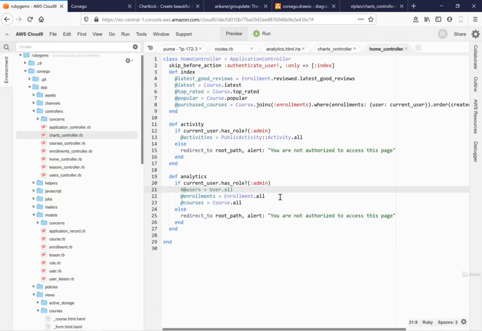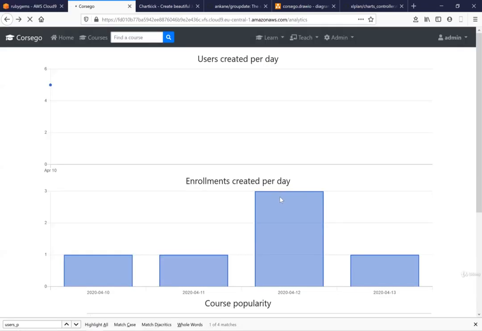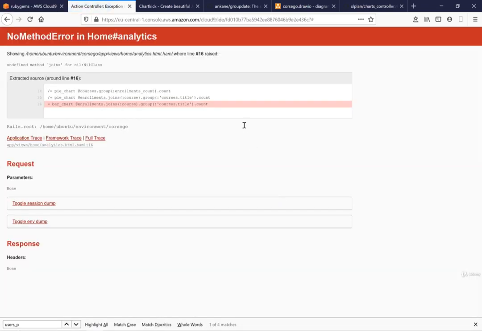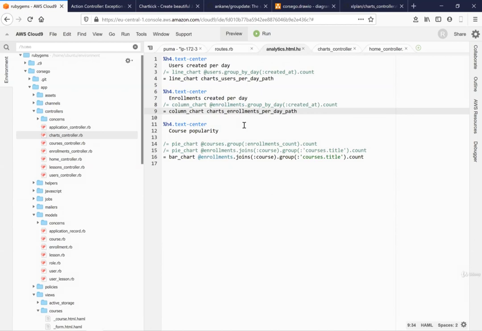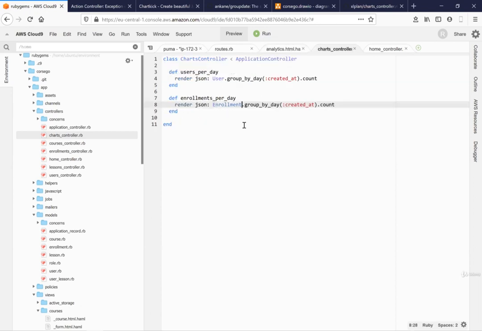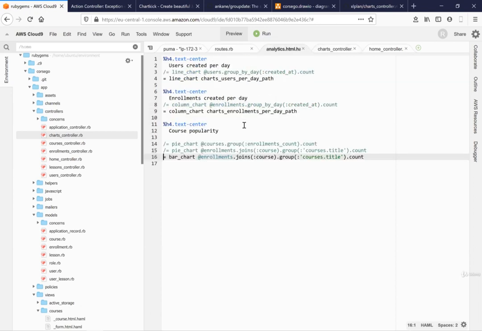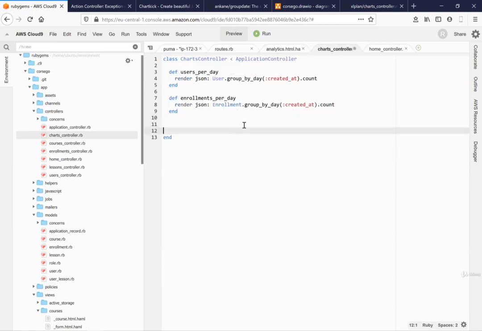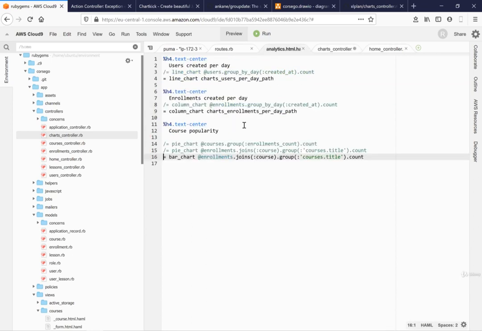Now we will hide our enrollments from our analytics. We don't need them here anymore. Now we are still calling a bar chart with the same enrollments. So we are not going to do it. We're going to also create a link for the bar chart. So it's going to be called course popularity. So we are defining course popularity. Inside, we're going to render a JSON.